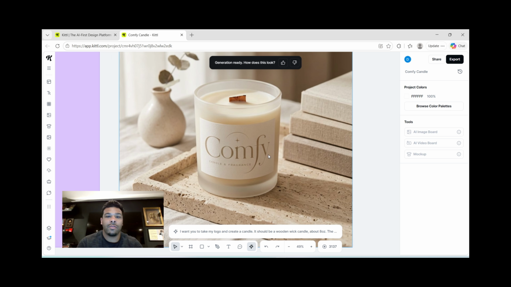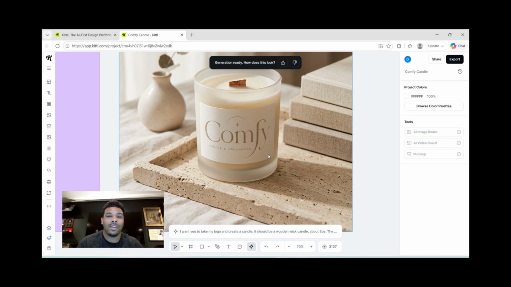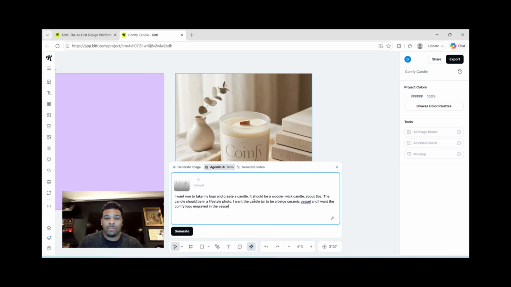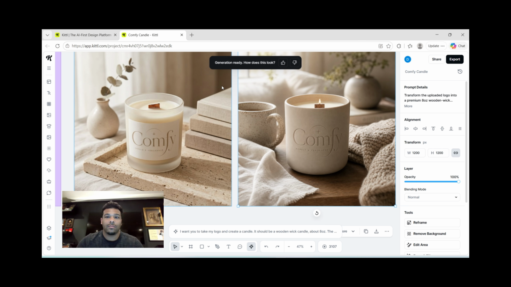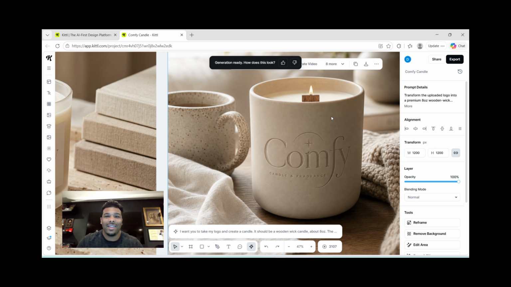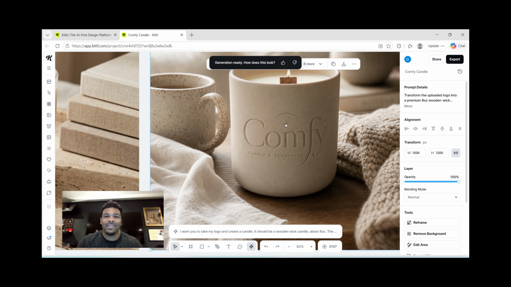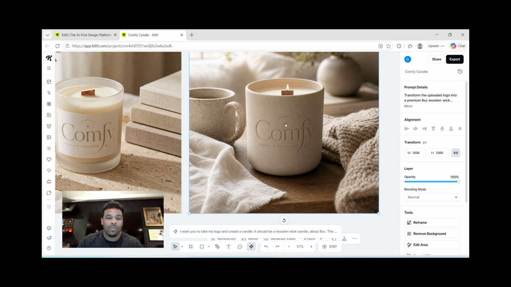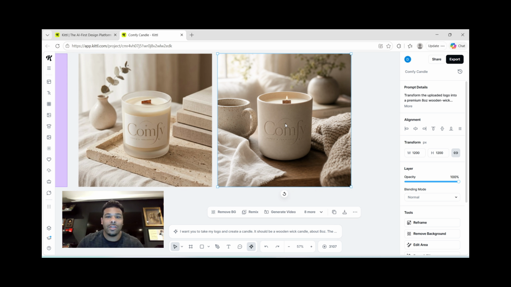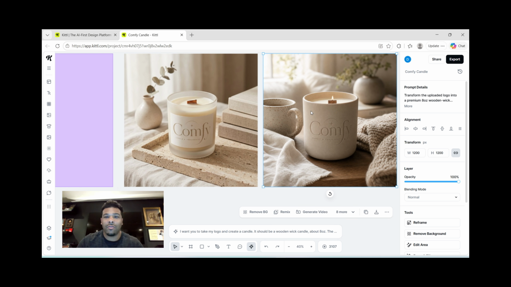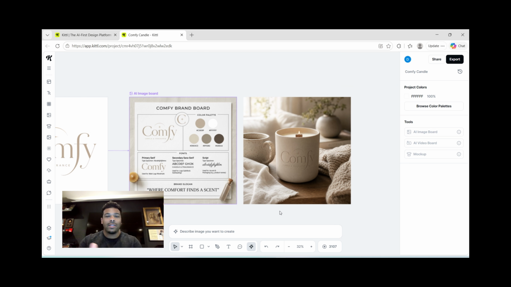And there we go. We have the label on the candle. I want the candle jar to be like a beige ceramic, and I want the comfy logo kind of engraved in the vessel. So let's see what this does. That is awesome. That looks really good. That's exactly what I'm looking for. So that's what we're gonna stick with for the sake of this brand. So that's gonna be our main candle, right? That's what's gonna be built around this whole thing.